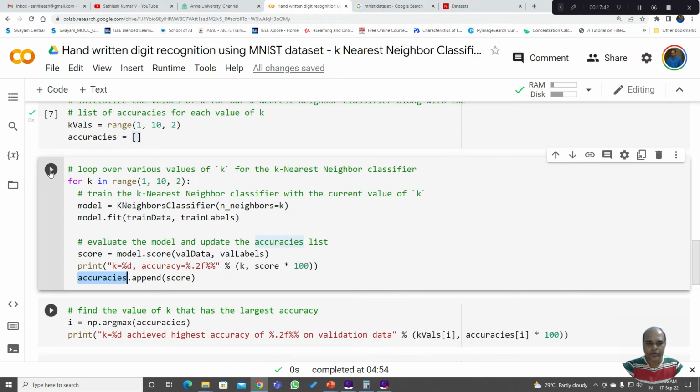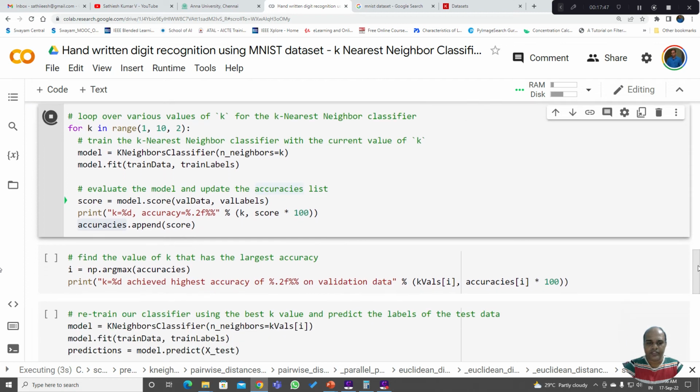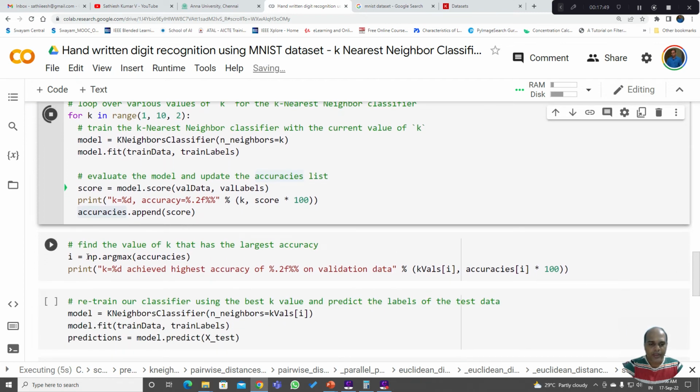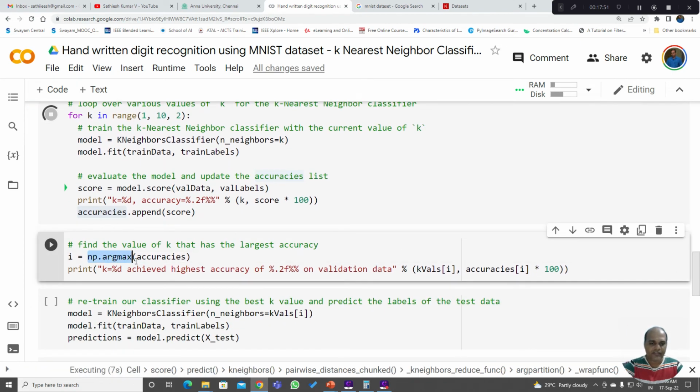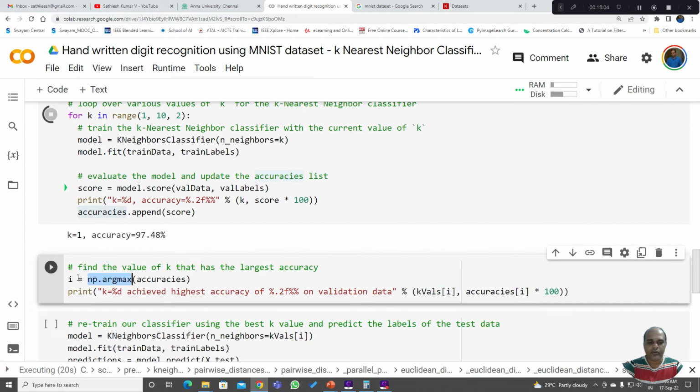In order to do that, we use the np.argmax function to find which index, or which k value, gave me the highest accuracy. That index I try to take here and compute here.